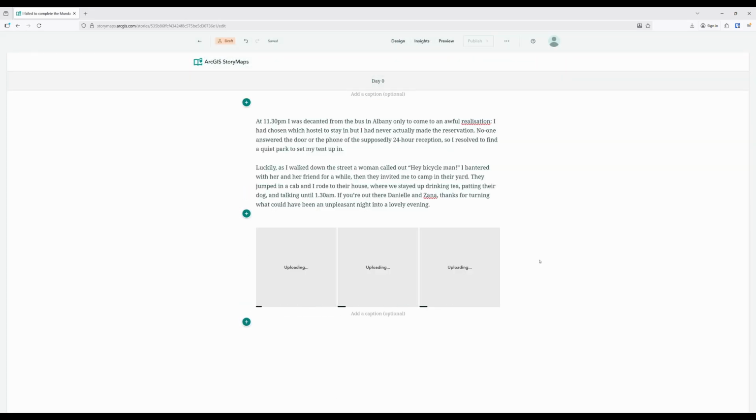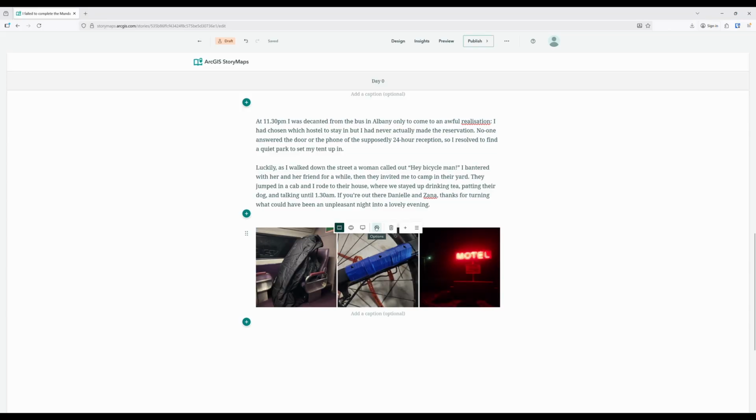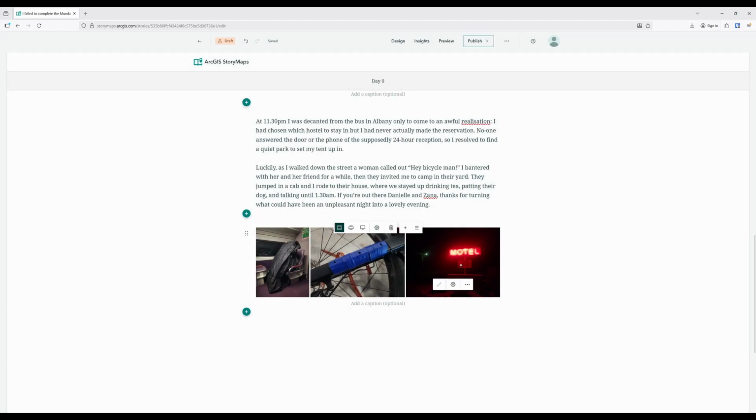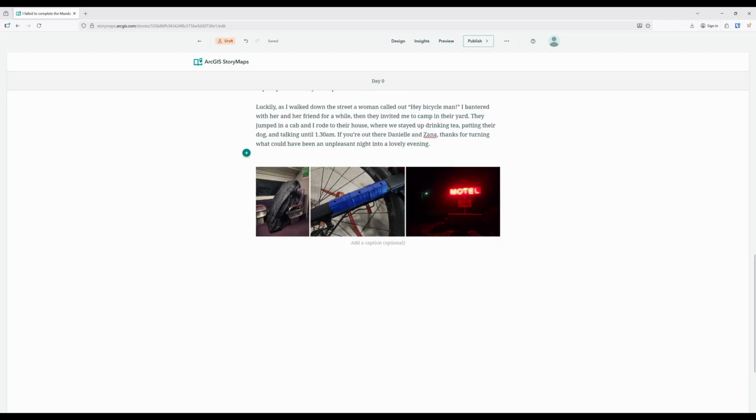By default, story maps will crop your gallery to square. I prefer jigsaw, so once those have uploaded, I'm going to change the format here. So just going to options, selecting jigsaw, and it will do its best. And that's day 0 done.